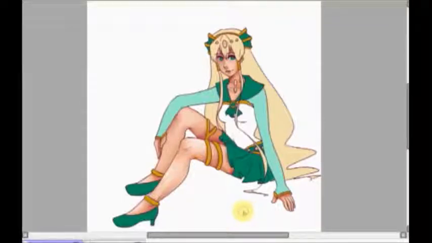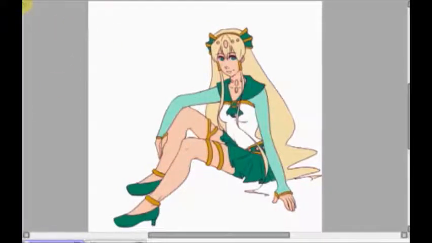And I'll show you what I do, and you can take these steps and do less of them or more of them. It just shows you what I do, and depending on how detailed I want to get, I'll do more and more layers. Okay, so basically when I start, I start with a single layer.